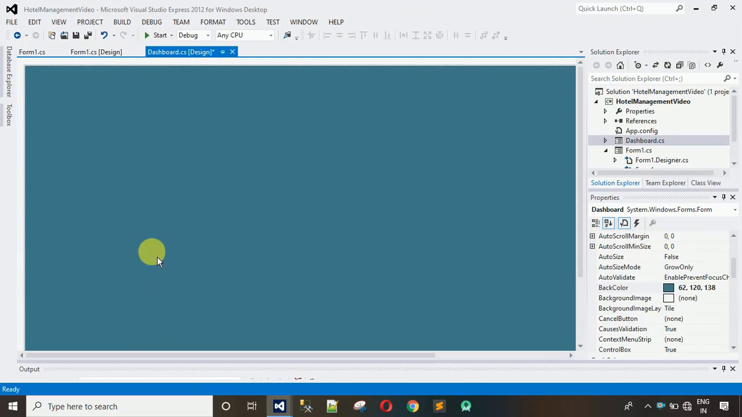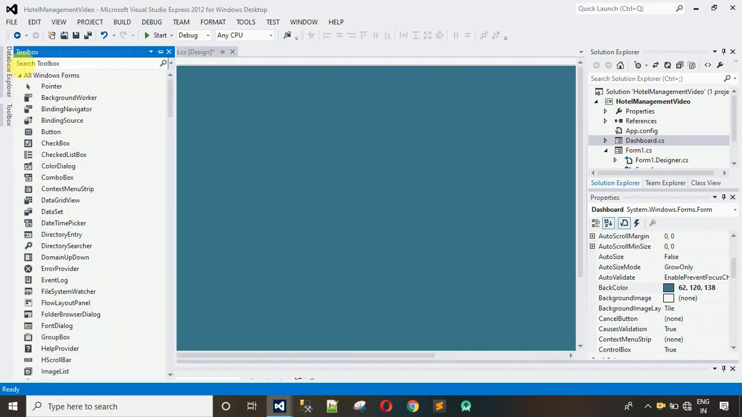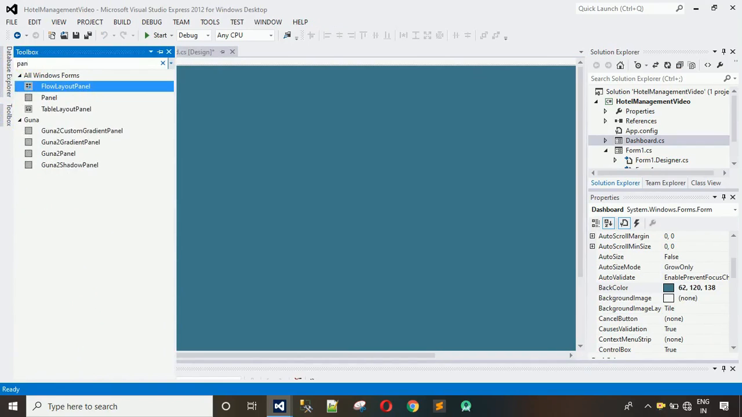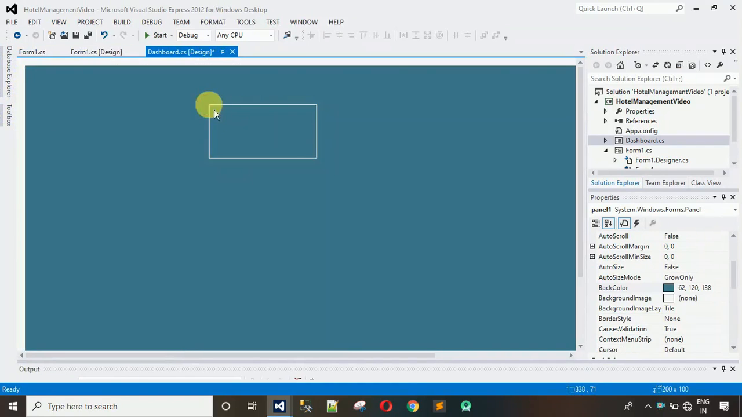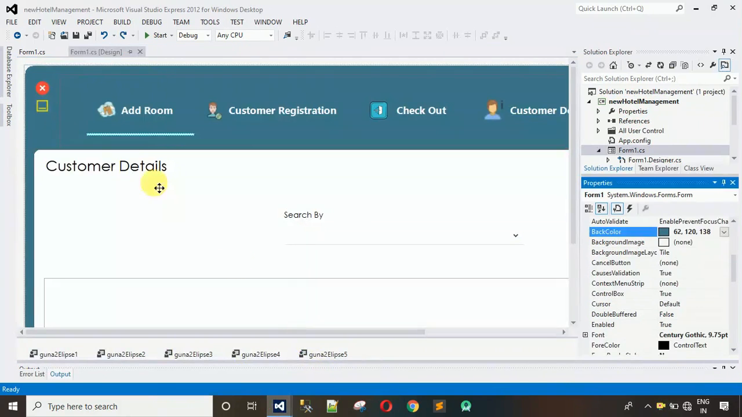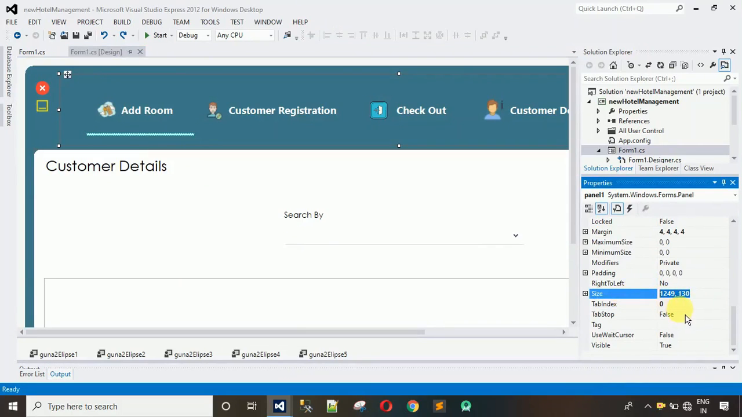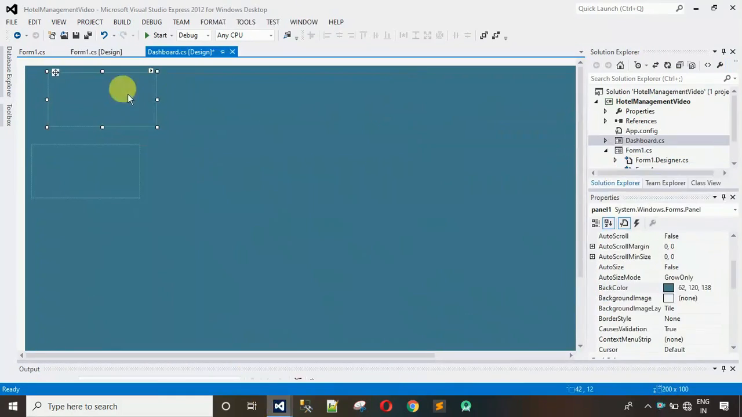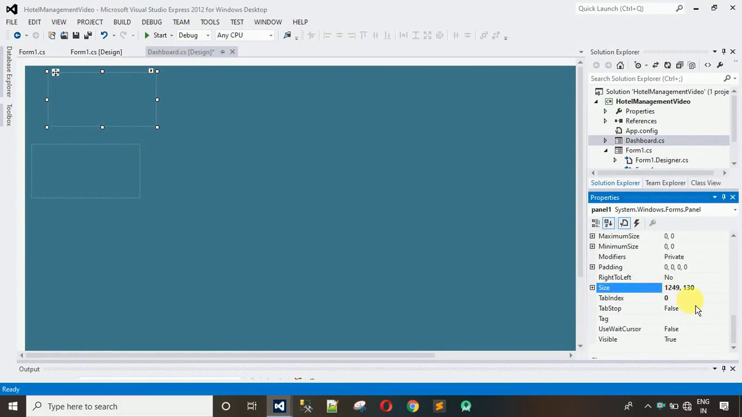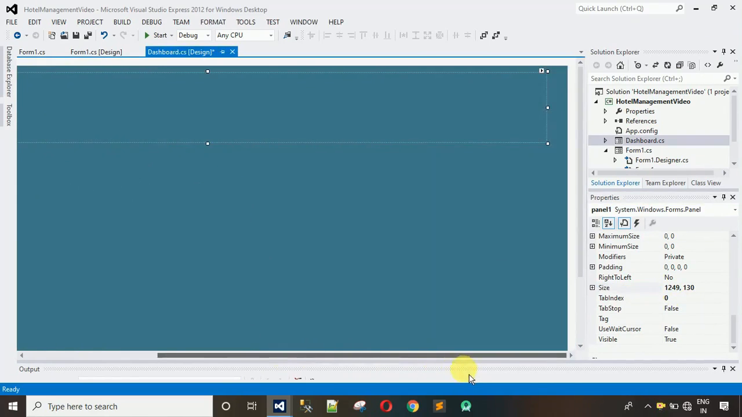And after this we have to add a few panels. So let me search for panel. Just drag and drop it over here like this, and we need two actually, so just copy and paste it like this. Let me copy the size of this panel from the previous one, from the complete project. Just click on this, copy the size 1249,130. Click on this, go to properties, size, just paste it, 1249,130, hit enter, and place this one in the right position.